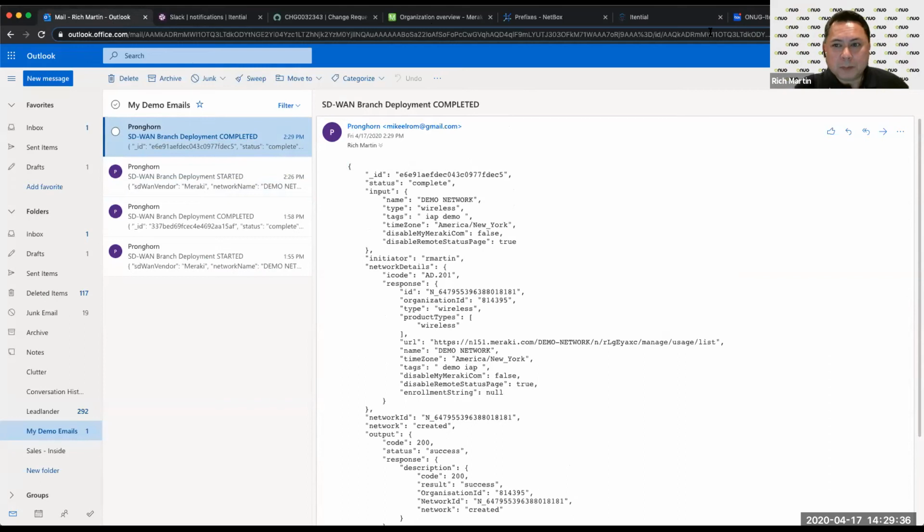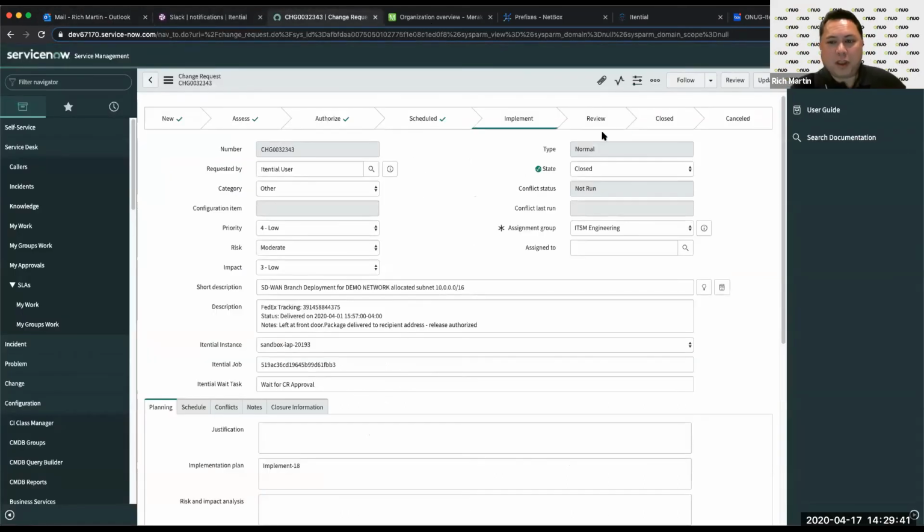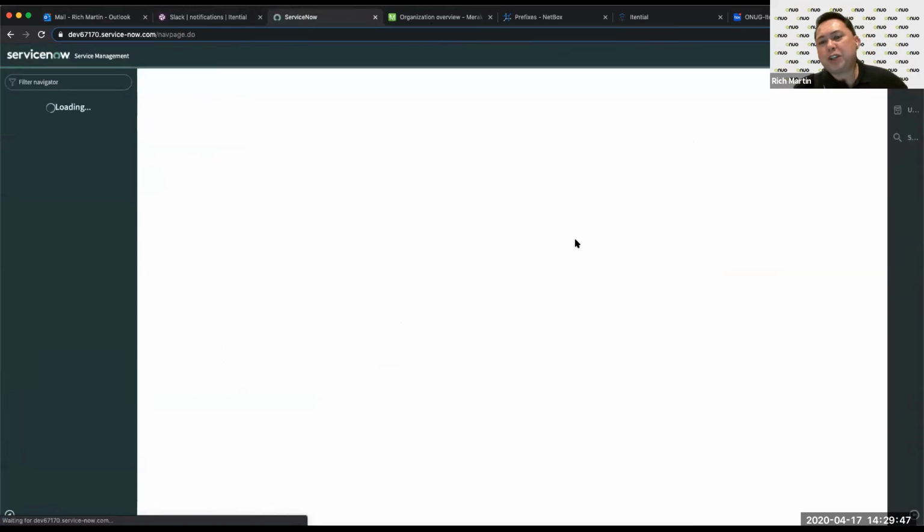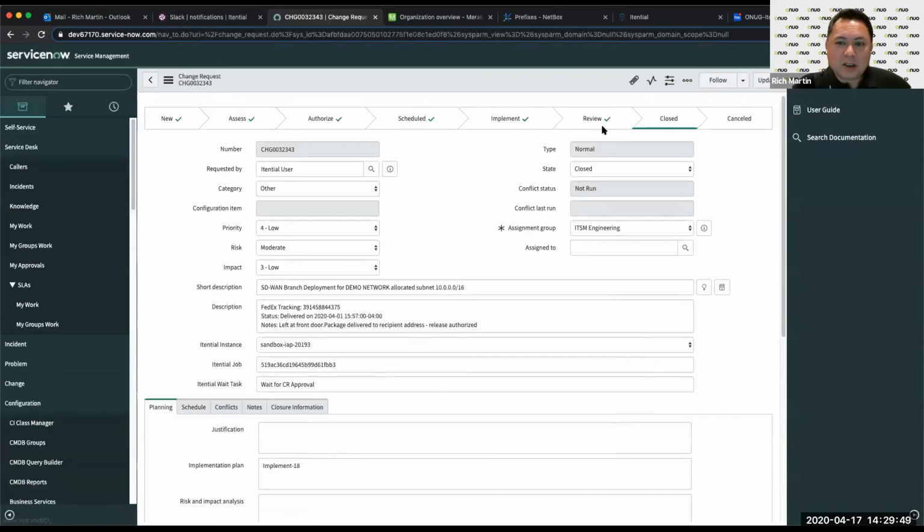On the change notification, one of the things we can see here is that we were set in the implement stage when everything started running again. If we refresh this, we can now see it's in the close stage. Because everything finished successfully, we were able to move the ticket forward automatically through the automation and bring it to a closed state after the pre-checks and the post-checks.